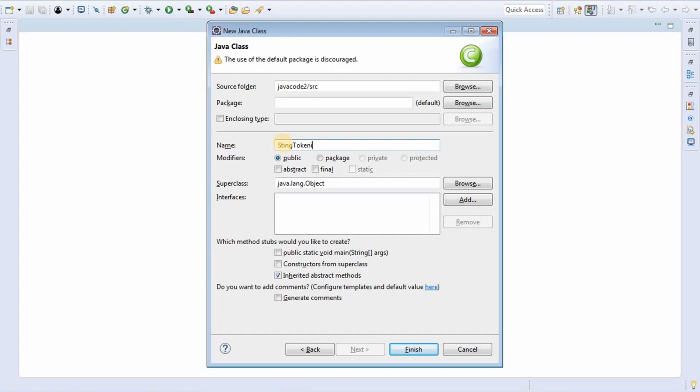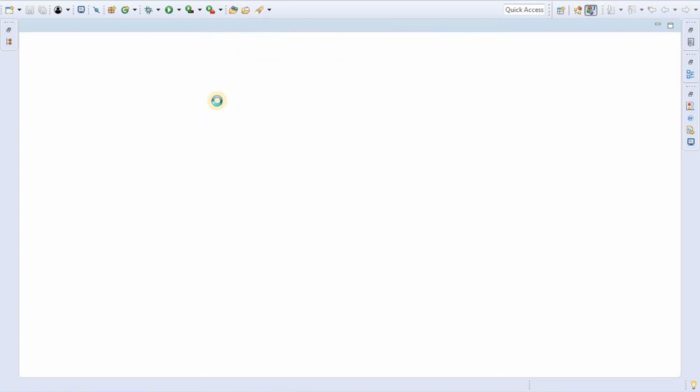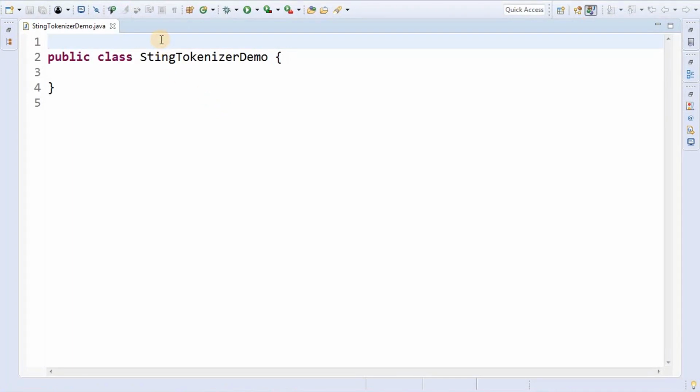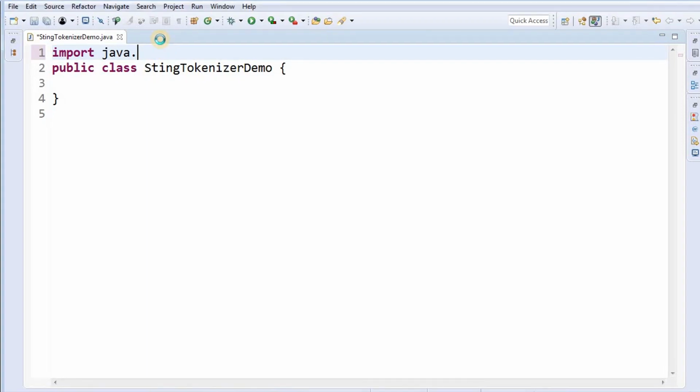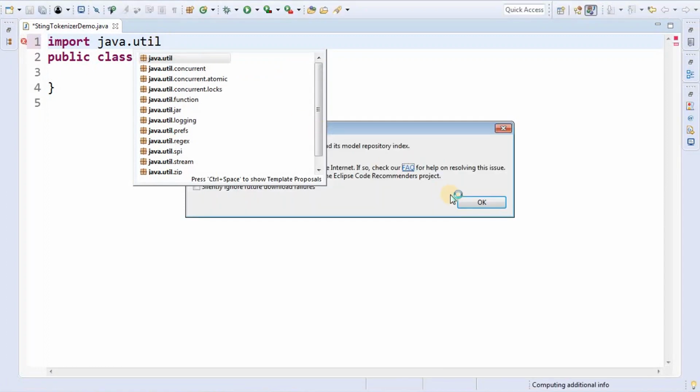I am giving the class name as StringTokenizerDemo. Now it is creating the class. It has created a class with the name StringTokenizerDemo. First, we have to import the package, that is import java.util package. That is, we have to provide the package as util dot asterisk.